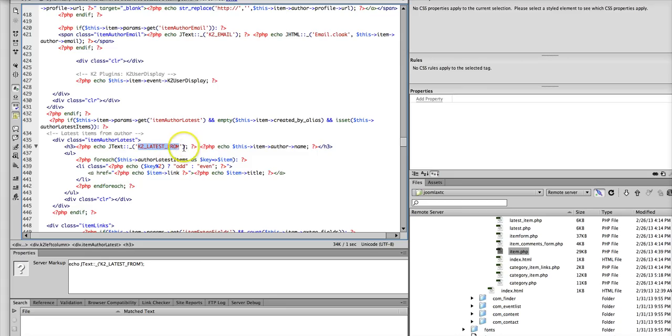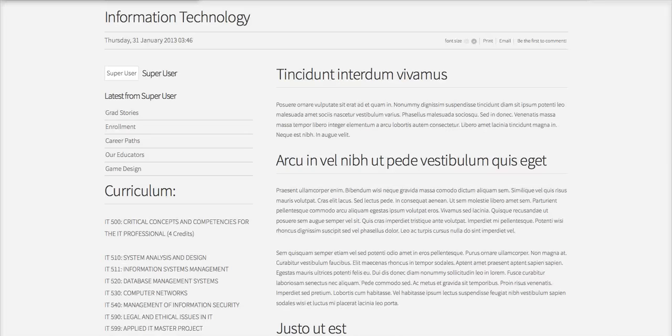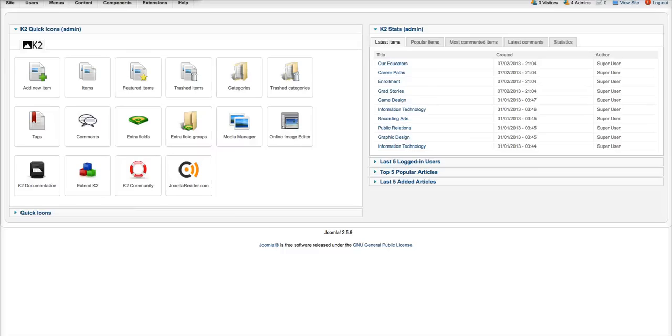JText is used so you can have multi-language. So it just pulls from the language file and it pulls the appropriate text for K2 latest from. So I'm just going to take this real quick and copy it. And now let's go to the administrator of our Joomla installation, and this is Joomla 2.5.